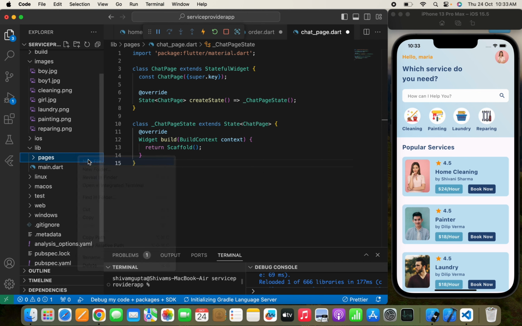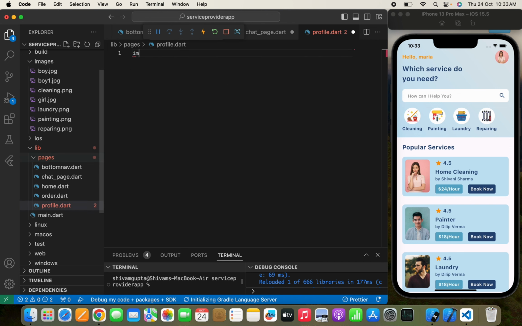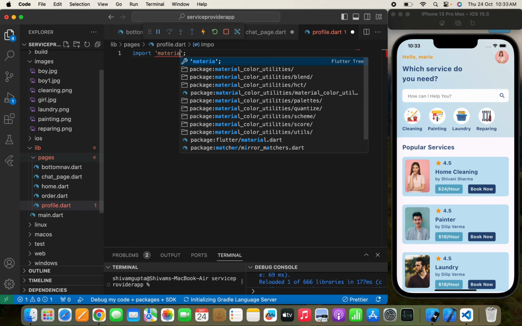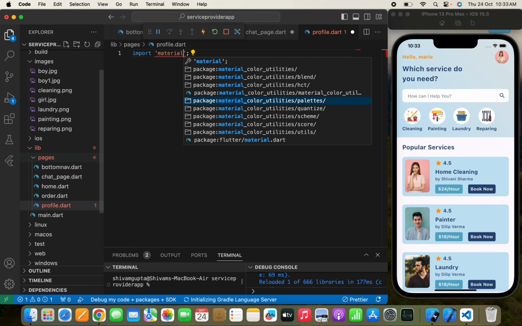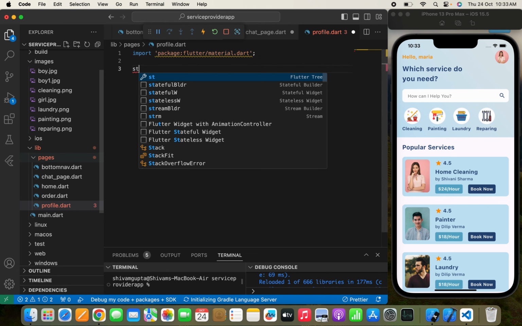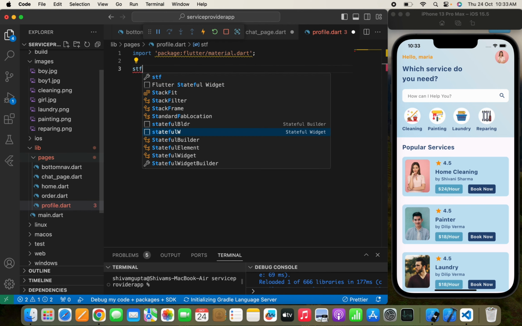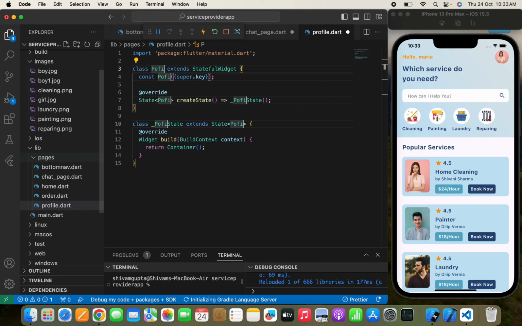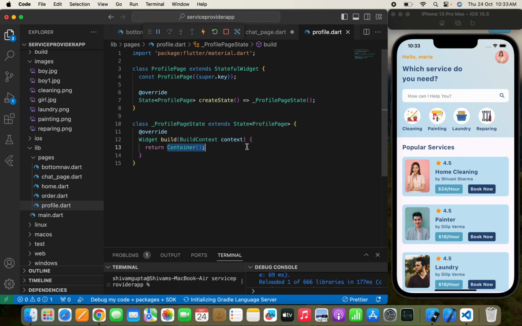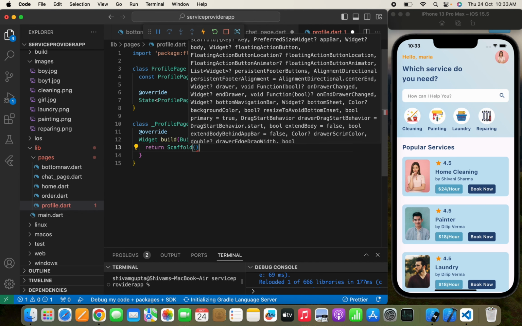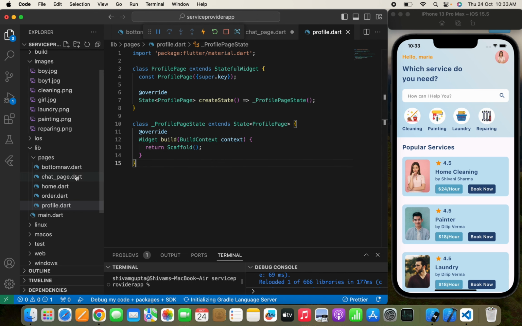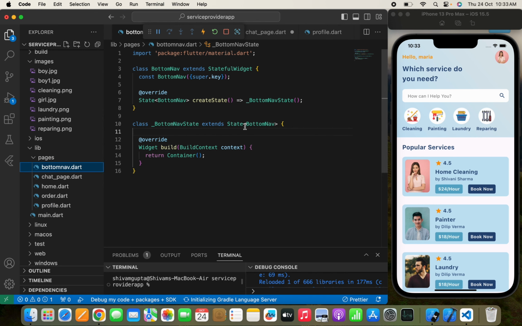The last page is the profile page. So we'll again create a profile page. We'll write profile.dart and again import material.dart and a stateful widget which will be a profile page. So we'll write a stateful widget which will be ProfilePage. Now we need to write scaffold again here. So here it is.